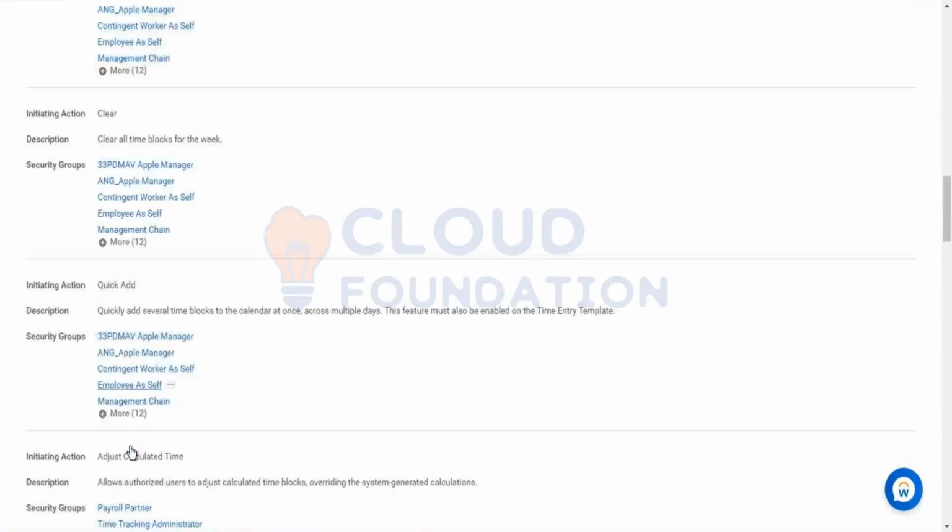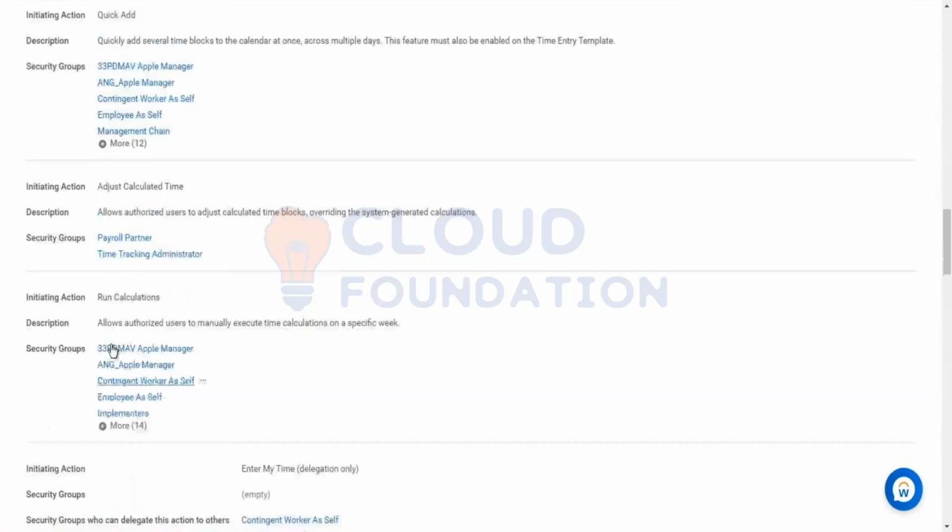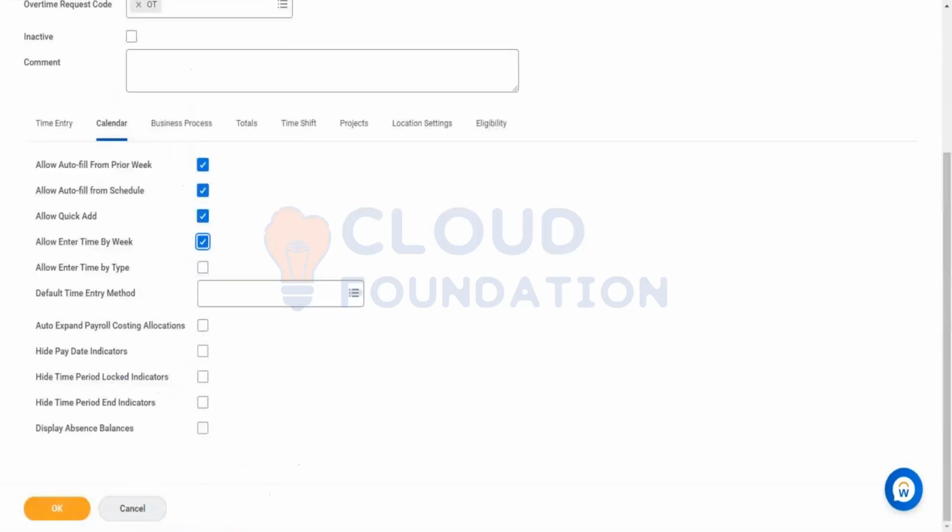Quick add keyword. Adjust calculated time. This is only for time tracking administrator and payroll administrator. I'll show you what adjust calculated time is all about. It is under the later section. Run calculation. Run calculations means refreshing the calculation.